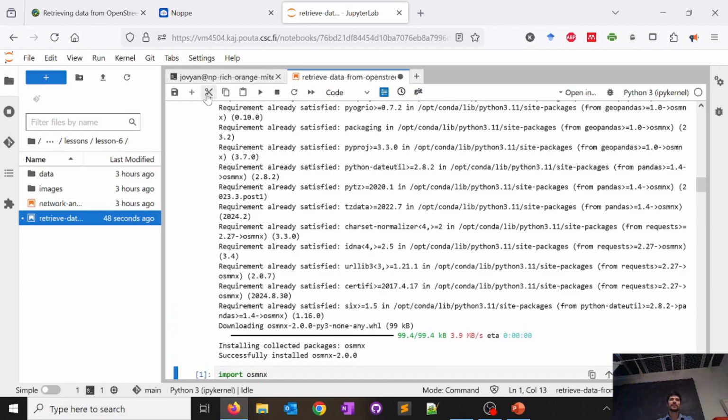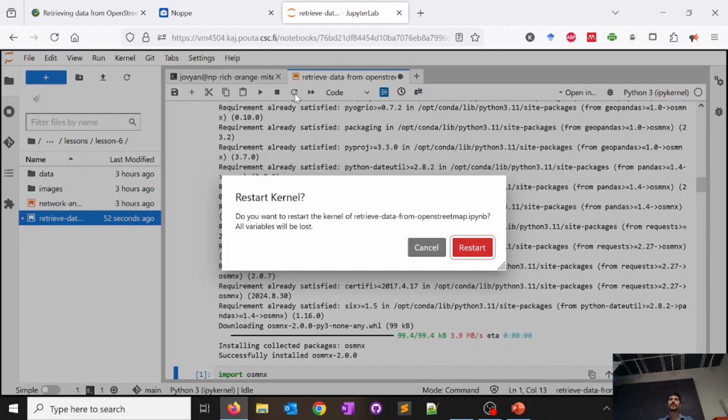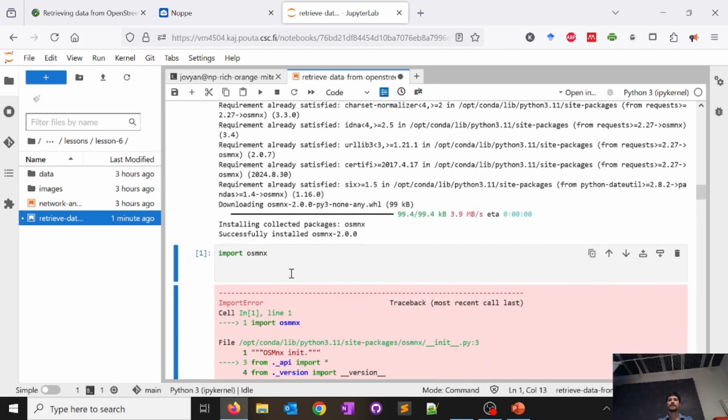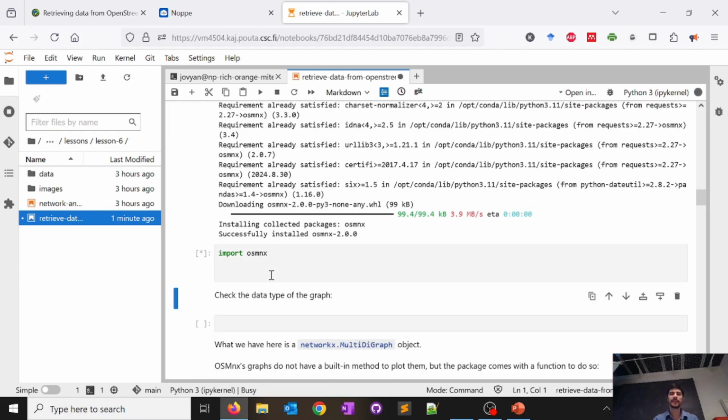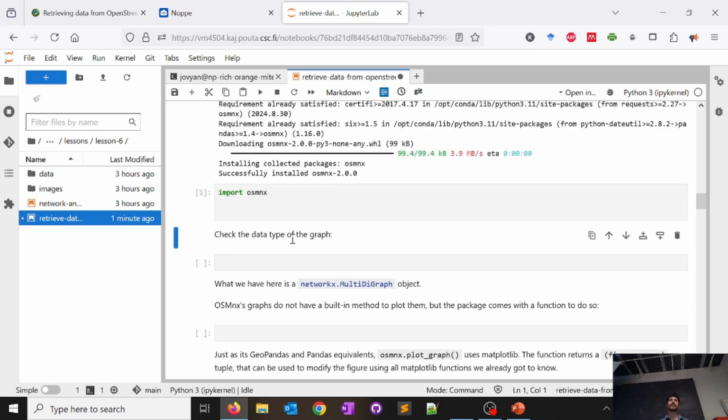Just to be sure that everything works fine, let's restart our kernel. So we install, and I removed that dash y at the end. Okay, so now restart your kernel and run this cell. Hopefully, yeah, so it works well. So now the problem is resolved. If you encounter such issues, it's pretty easy to fix.